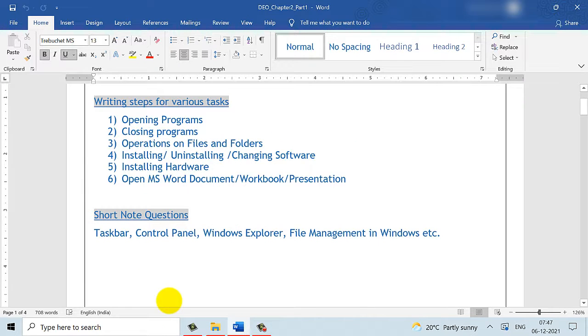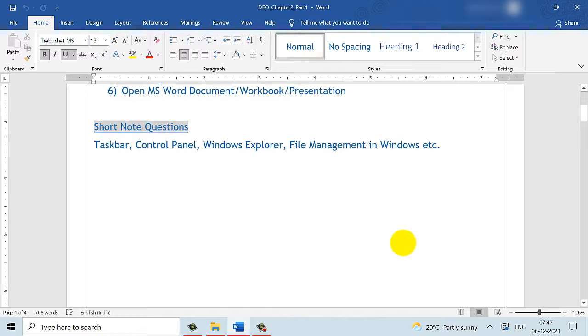The second portion is going to be understanding about various concepts like the taskbar, the control panel, Windows Explorer, to be able to write a short note on file management in Windows, etc. Let's get to understanding how to write the steps.